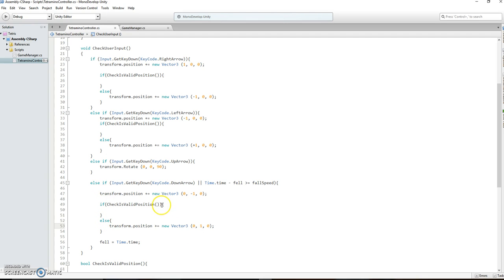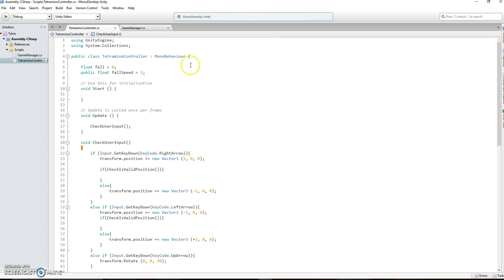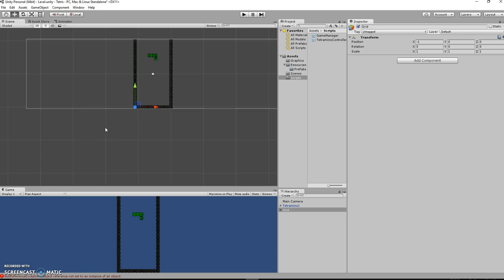Let's see here. Else. That's still in here. Oh, just a second. Is that... No, that's check user input. Okay, I just wanted to make sure there. So, as we saw, my piece was just falling straight down. Didn't look much like Tetris there.